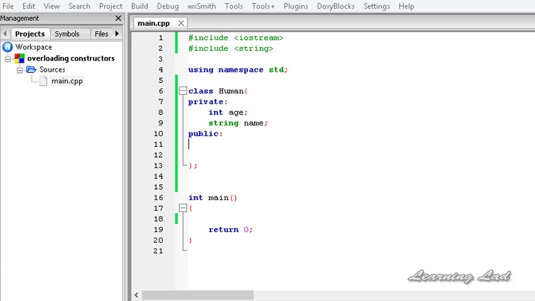So in this tutorial we're gonna learn about how to overload the constructors in C++. All of you know what function overloading is. Function overloading is nothing but writing the function with the same name but with different types or a different number of parameters. Since constructors are also functions, or the methods of a class, we can overload them just like the way we were overloading the functions.